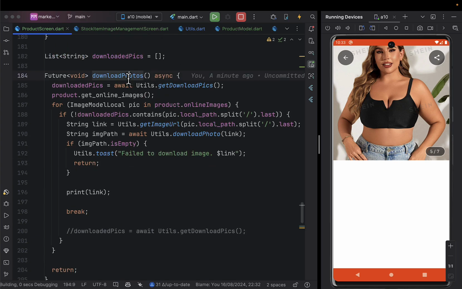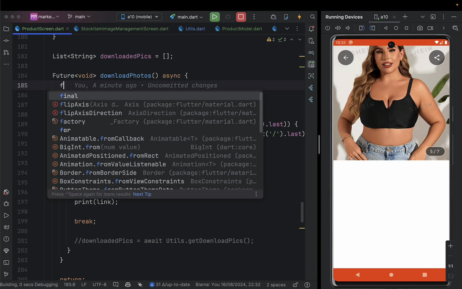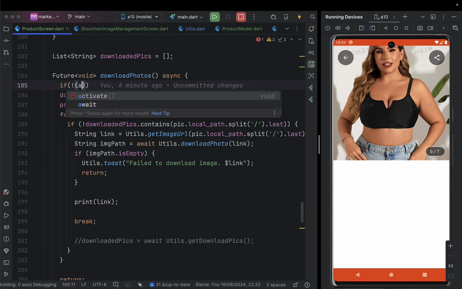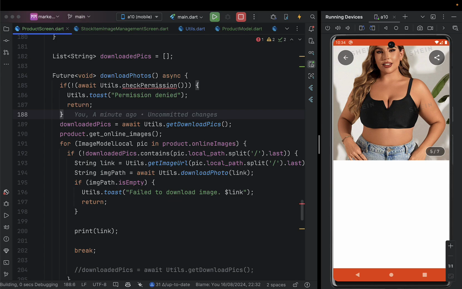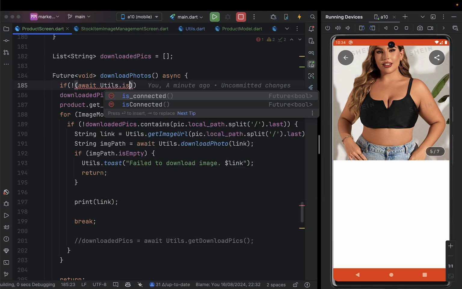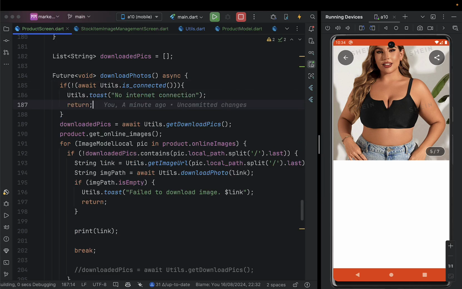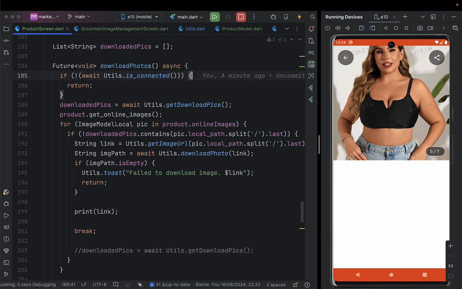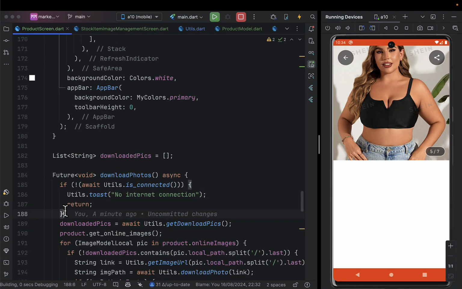I'm going to put a logic here. I check if someone is not online, it should not download. So I wait and then check if utils dot is connected. If someone is not connected, it should just return no internet connection. Here we cannot make that announcement. Maybe we can make that announcement when someone is trying to view full photos and they are offline.